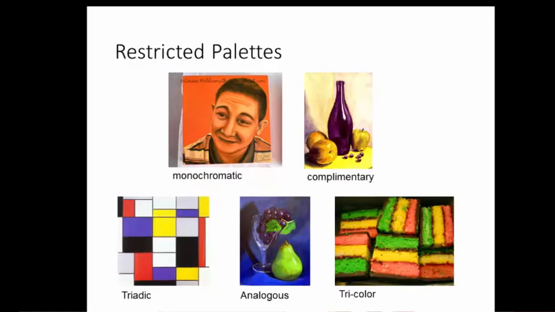With color, there are what is known as restricted palettes. And as you can see, monochroma means one color. So monochromatic is one color plus its tints and shades. If you look at the upper left, the orange image, you see a high intensity orange with a low intensity orange that's been mixed with white. That's called a tint. And another low intensity orange that's been mixed with black or gray, that's called a shade. So a monochromatic image or object is one color plus its tints and shades.